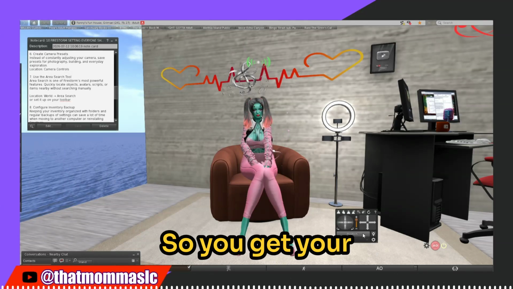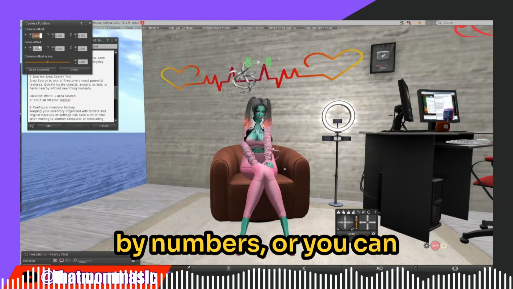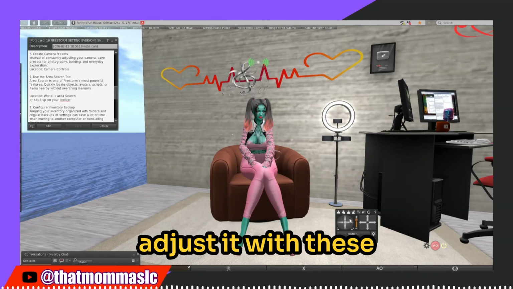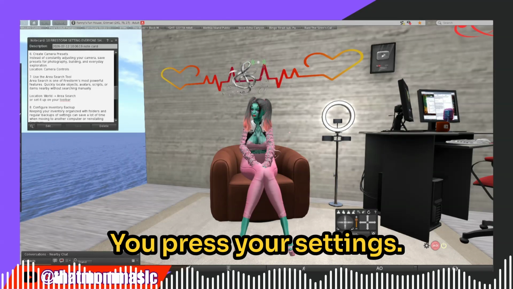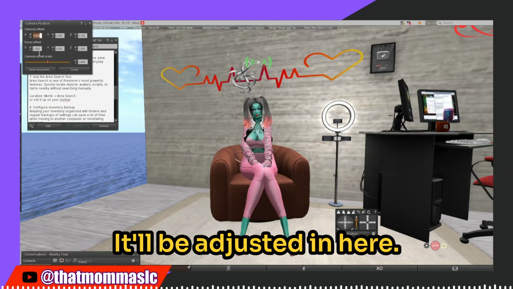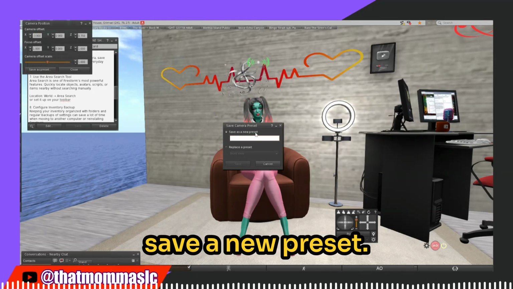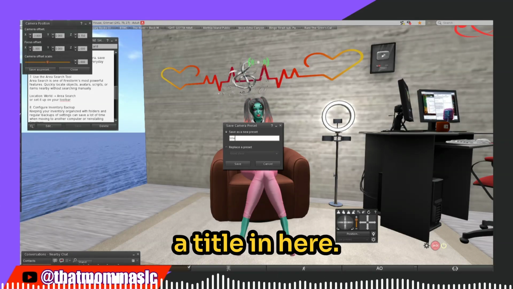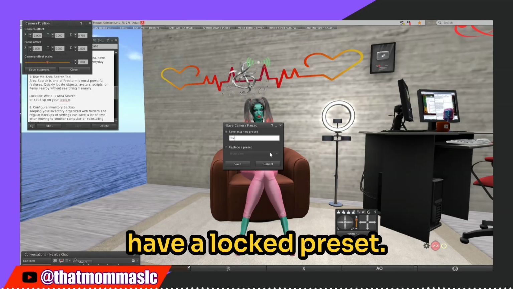So you get your position set. You can do it specifically by numbers, or you can just use your camera, adjust it with these wheels, and adjust it just the way you want it. You press your settings, you press your position, it'll be adjusted in here. You say save as a preset. It's gonna say save a new preset. You're gonna title it. You're gonna type a title in here. It's gonna allow you to save. And you'll have a locked preset.